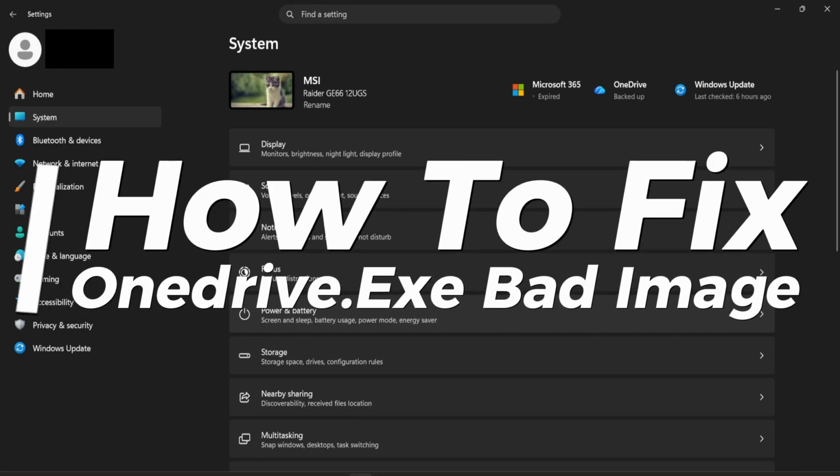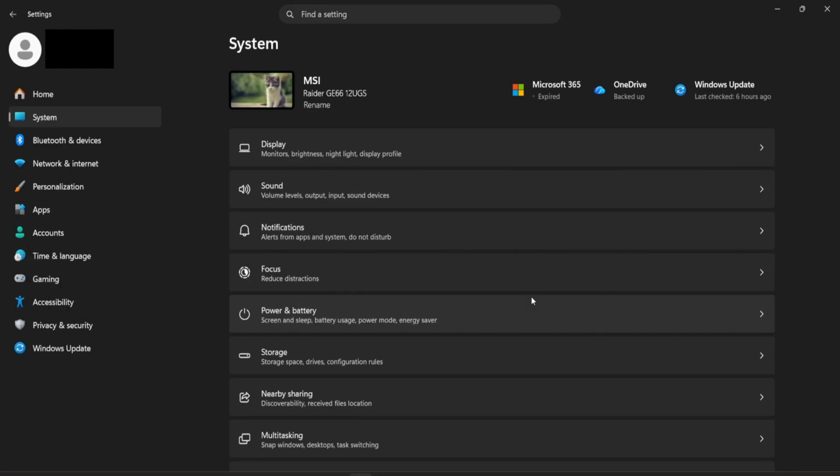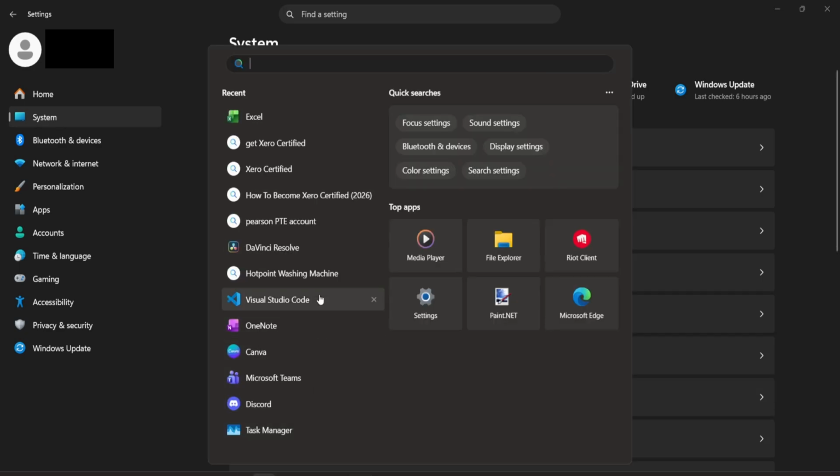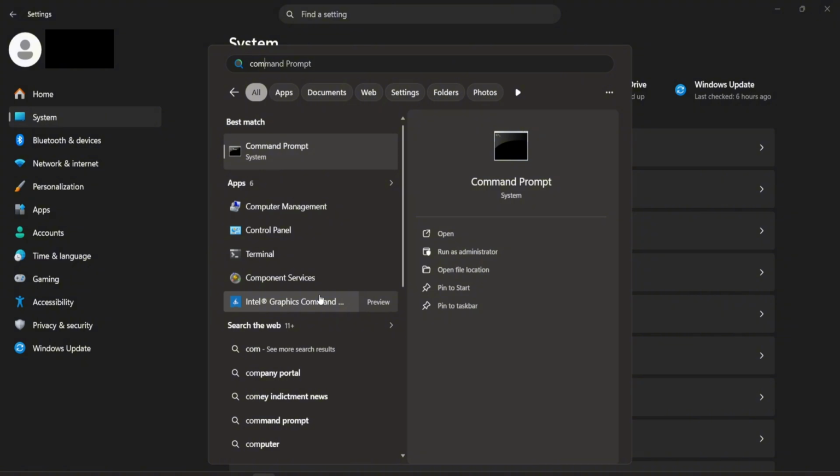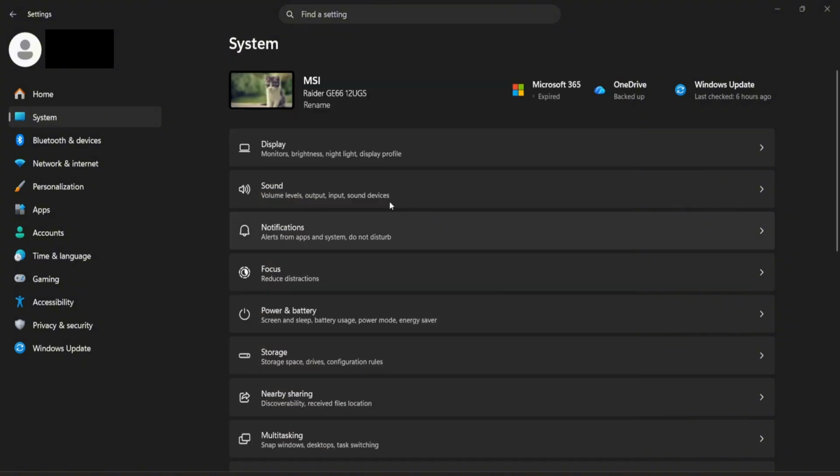How to fix Onedrive.exe bad image. So first of all, you can go ahead and open up your command prompt. You could search for that over here. Just go to your search and type in command prompt and run as administrator.